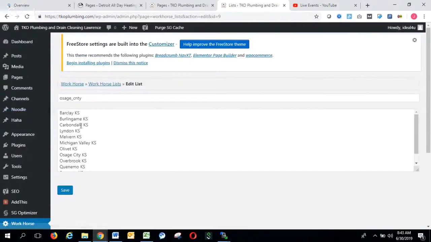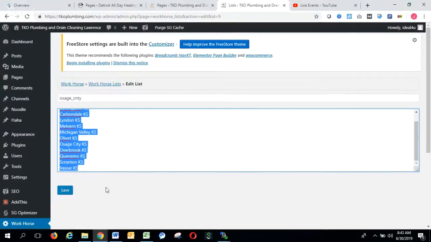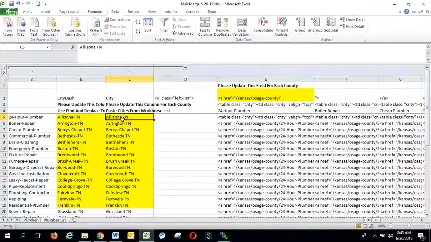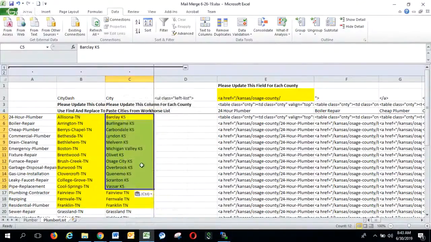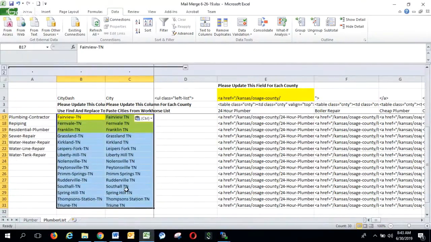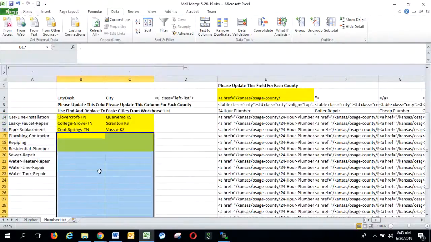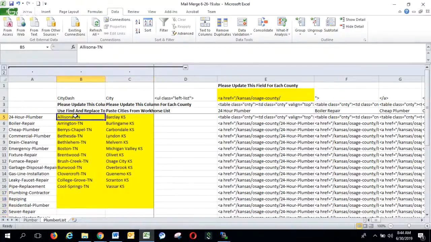And we're going to copy this, Control C, and we're going to paste it right here. Right click, paste all, and we want to delete every other city because those are other cities that aren't in Osage County. Then we want to paste it again here. And in this column B, we want to make sure that we add the dashes back.